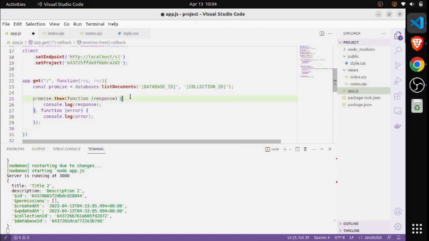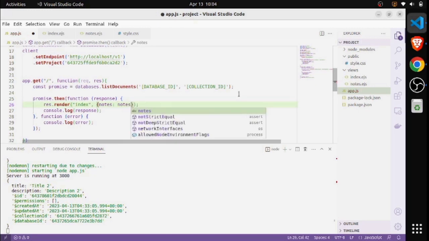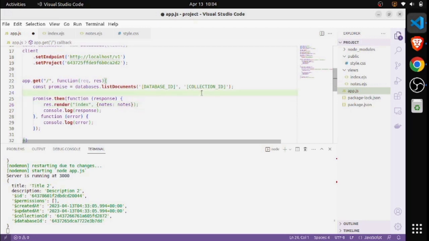After this we will call res.render, but we are not returning the hard coded value, we are providing the data which we fetched from the Appwrite database. We will provide notes, but we haven't created it, so we need to create it.